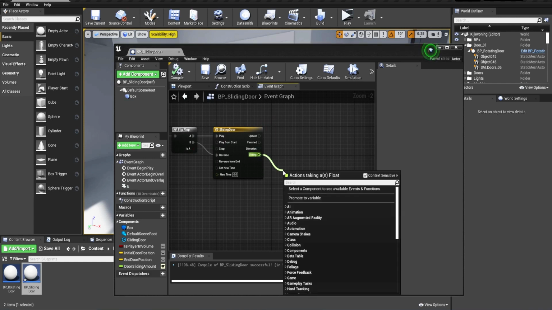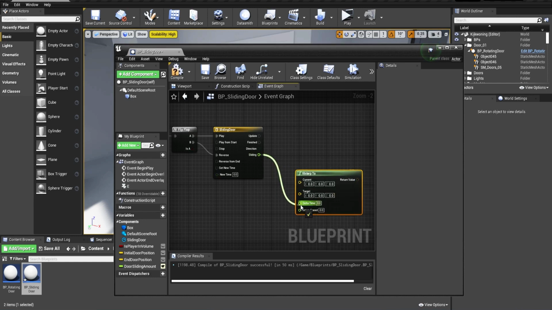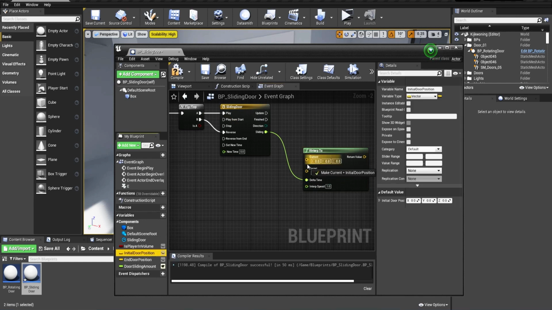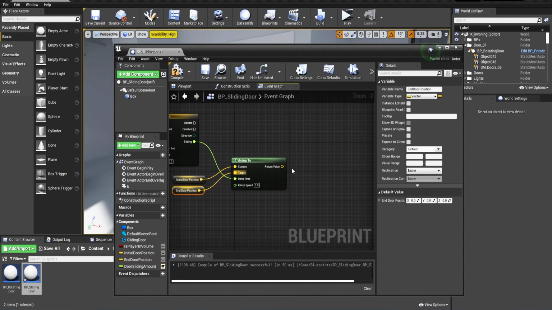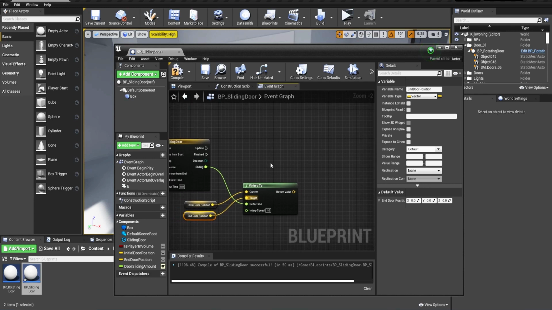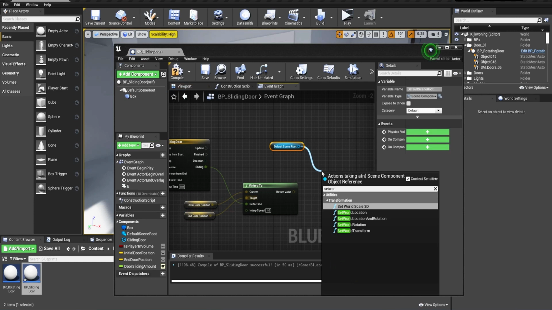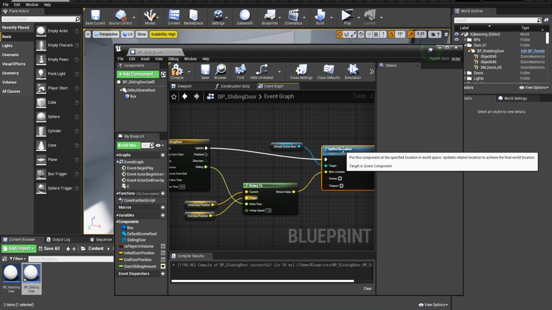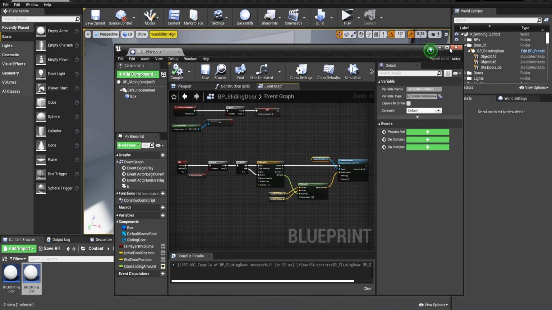Okay, from here we drag and make the interpolation. This one should be the delta time, and the speed should be like 1. And here we set the initial door position and the end door position. Okay, from here, what we'll do is set the scene root world location. So we drag from here and set world location. And this will be the new location. Compile and save. And let's test now this blueprint.